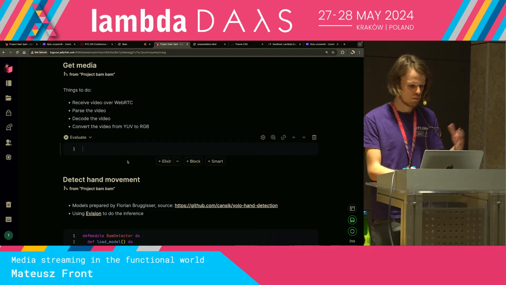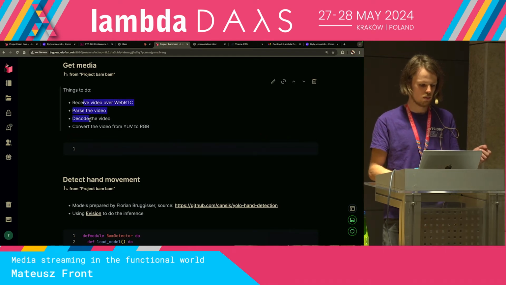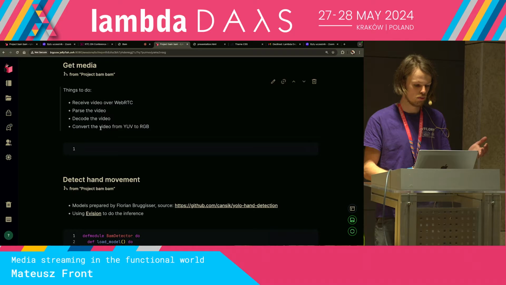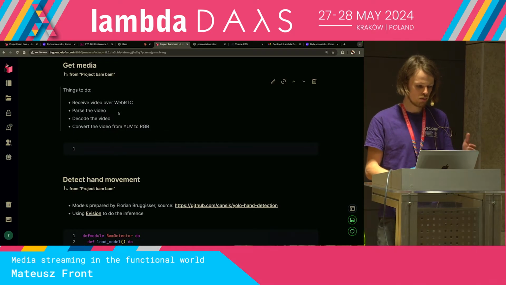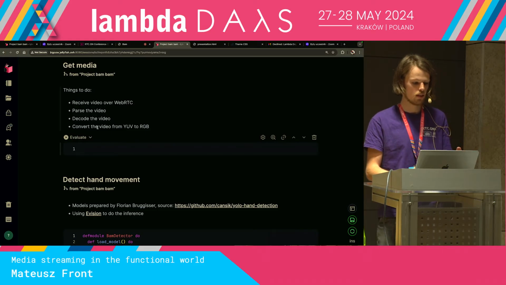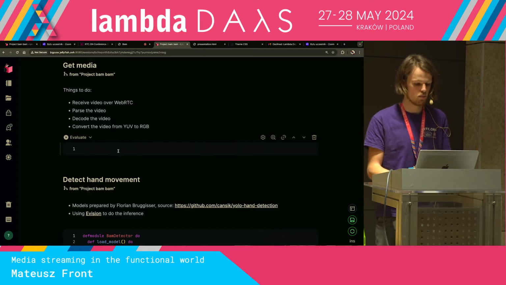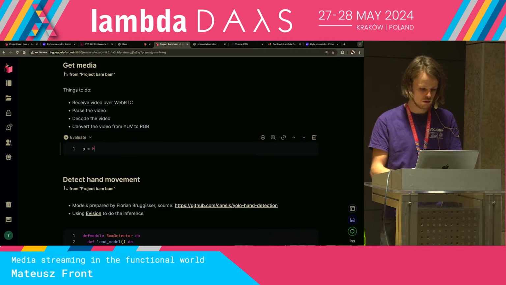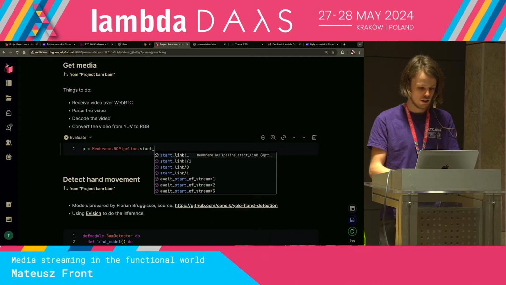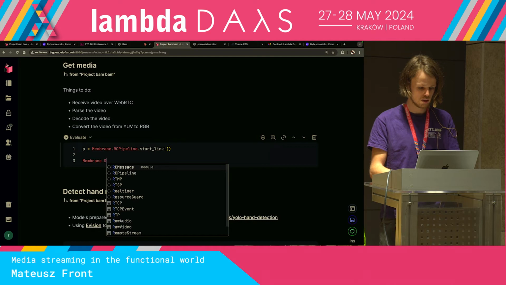So we're going to use Membrane for the streaming part. Here are the steps that we need to do. Membrane's API is pipeline based, so we can have those steps and use the pipeline API to express them in the framework's terms. So first we're going to start a pipeline. Cool, we have that, and then we're going to tell it to perform some actions.